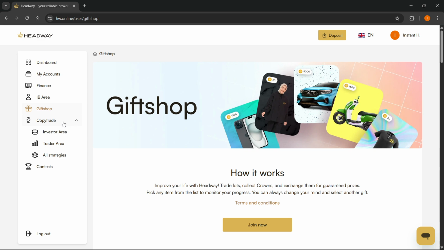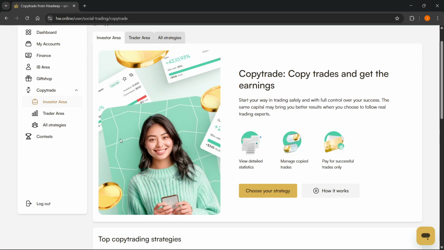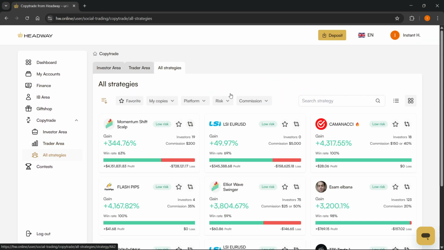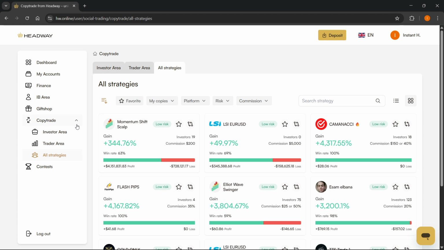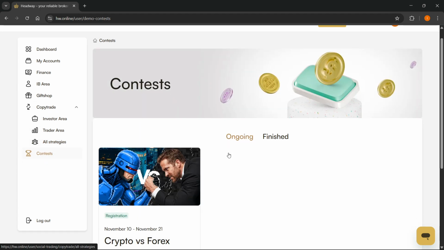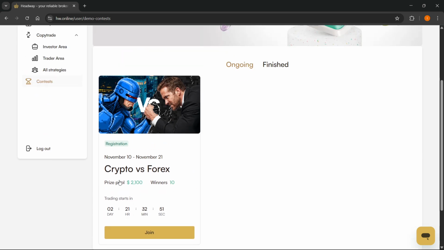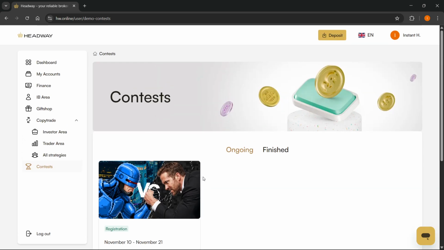And then you have the copy trade tab, which basically gives you access to this investor area where you can choose your strategies. You can see your trader area where you can create your strategies yourself as well. And then here you'll be able to see all the different strategies, and then just go ahead and look through them, etc. Okay. Now here at the very bottom, it says contests, and you can go to contests, and if you actually want to join an ongoing contest, you could join it. And of course there are different prize pools, winners, etc., and you have to do specific things to be able to participate in that contest.